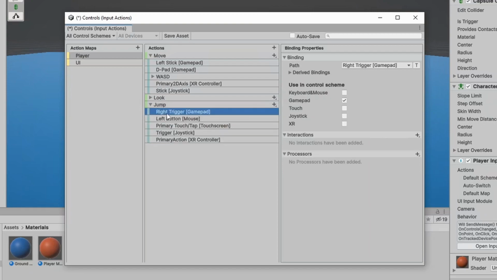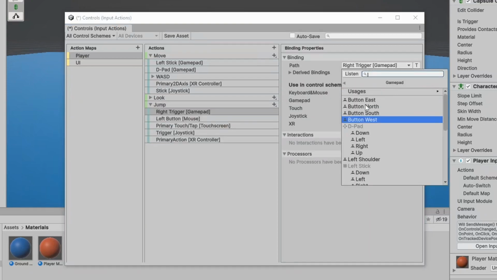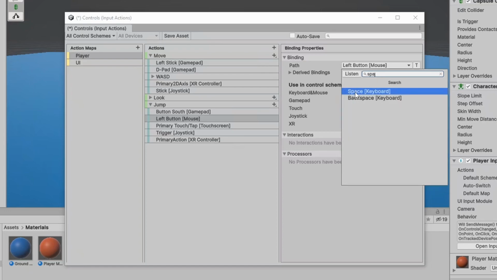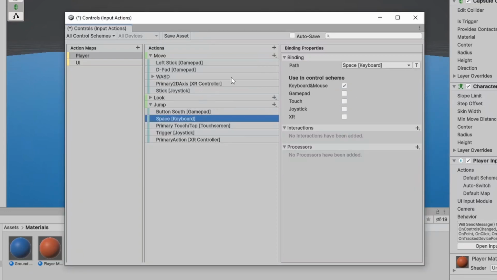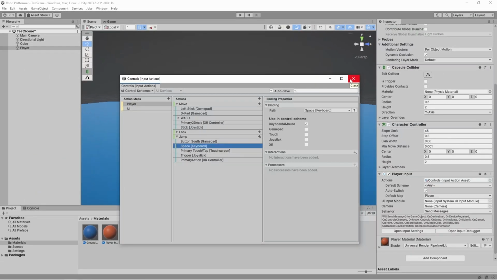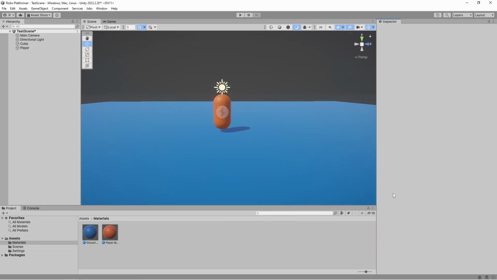Select the right trigger and change the path to button south of the gamepad. We also change the path from the left mouse button to space. I think that's a logical choice for jumping. Activate the autosave checkbox to save the changes and close the editor. Now we can start writing some code.